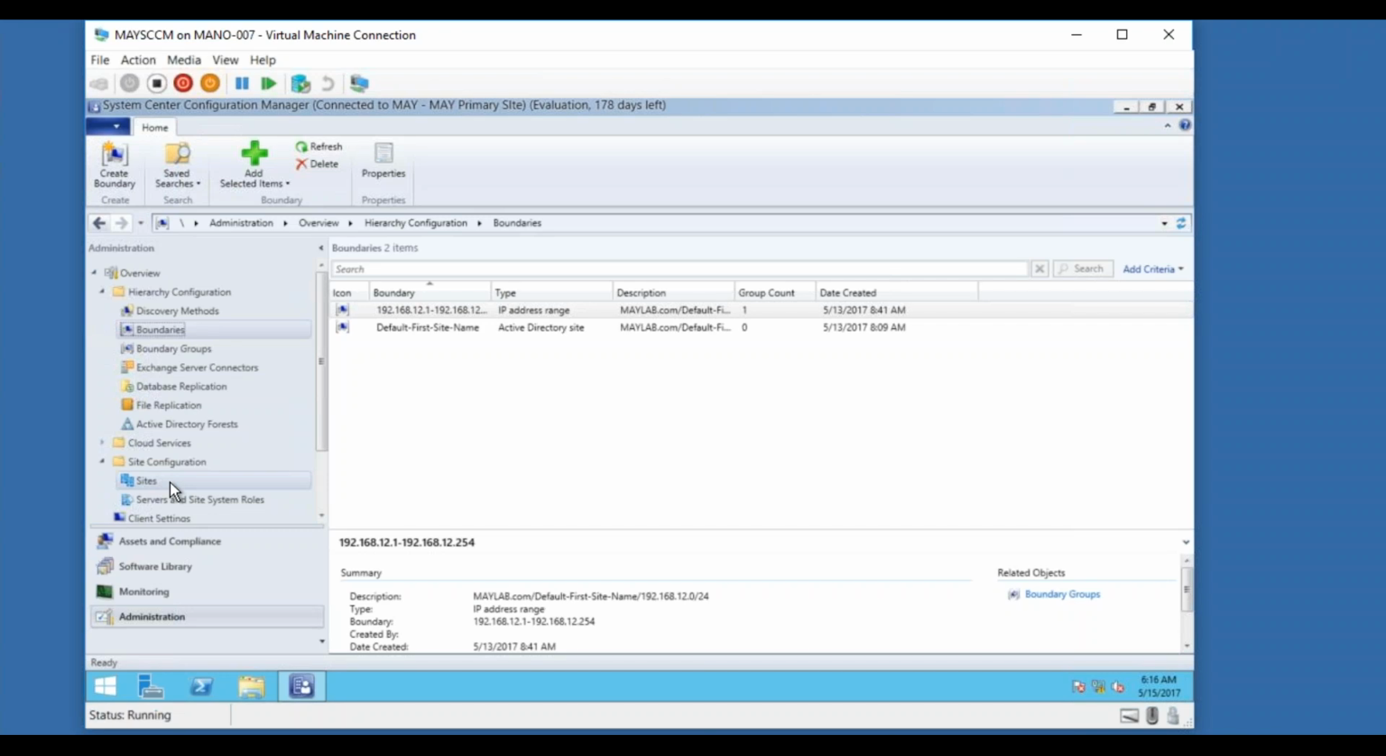Once it is part of a boundary group, for each boundary group you have a defined site and a site server from where it has to download the content or talk to, right? So boundaries and boundary groups are created so that a client machine would know which server it has to communicate with. That is how you're telling it, okay, this is your server in your location, this is your server in your location. That's the whole purpose of boundaries and boundary groups.